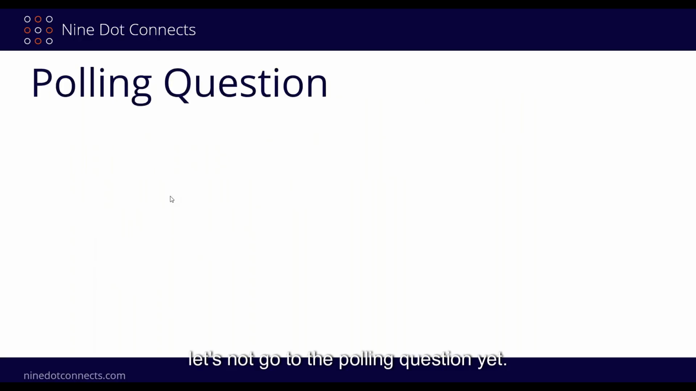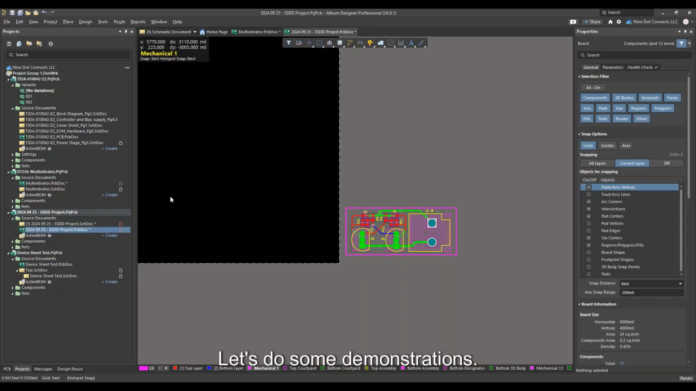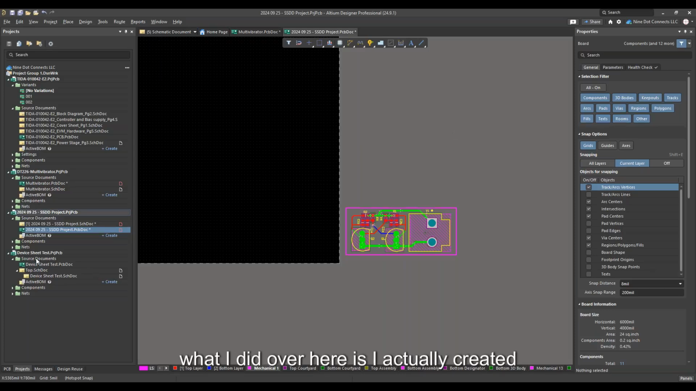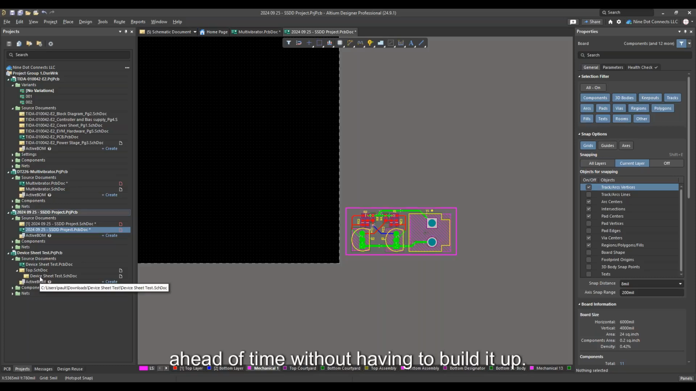Okay, let's not go to the polling question yet. Let's do some demonstrations. So I'm going to click out of my PowerPoint. Let's get you back over here. As I mentioned with the device sheet, what I did over here is I actually created a test sheet so I could show you ahead of time without having to build it up.